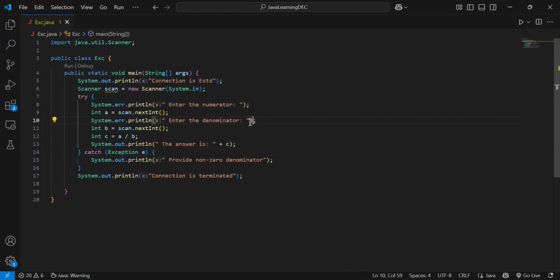The catch block handles the exception of dividing by 0. Even if you divide by 0, the catch block is here to handle the exception. If an exception occurs, the message provide a non-zero denominator is printed on the console. And finally, connection is terminated is printed on the console after the try and catch block. And the program ends with closing the main method and the class. All right, that is how we use try and catch block to handle the exceptions.